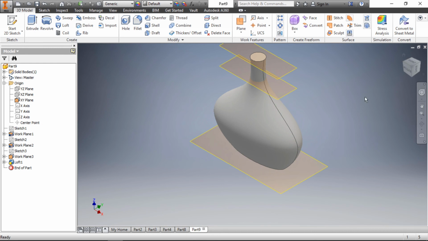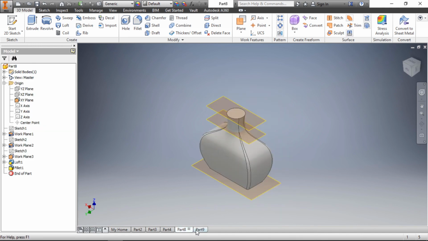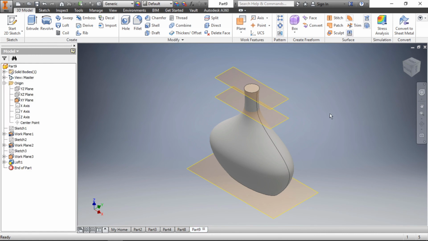Now see, our object is ready with the help of the Loft tool. So we have made 2 different bottles, this one and this one, with the help of the Loft tool. We have made a very simple part with the help of the Loft tool. You can make complex geometry. This is just one example.